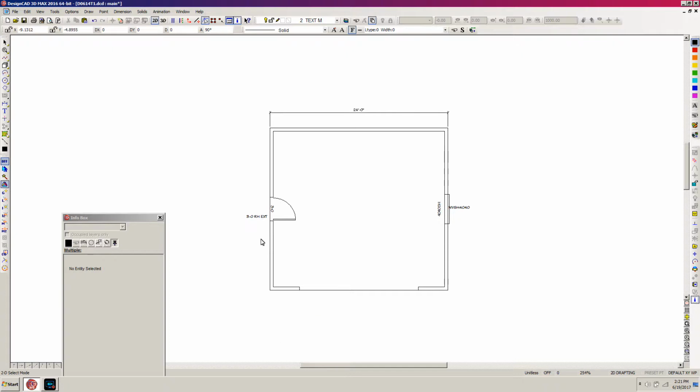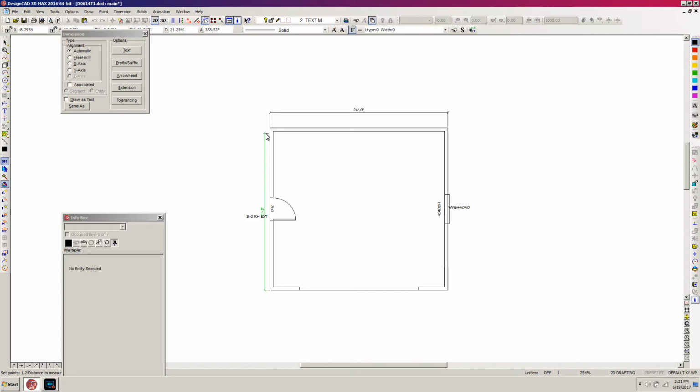Okay, now I'm going to do the depth of the garage. So I'm going to hit the @ sign again, which is Shift 2, and do an additional dimension. Right click and snap, and pull it out a little ways.